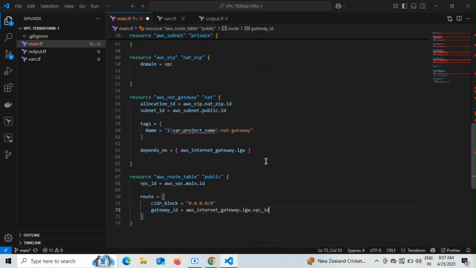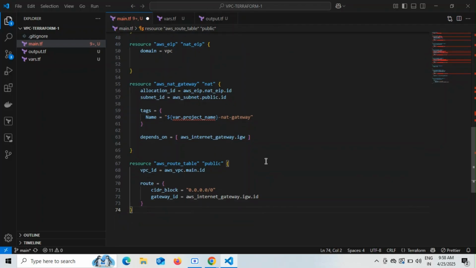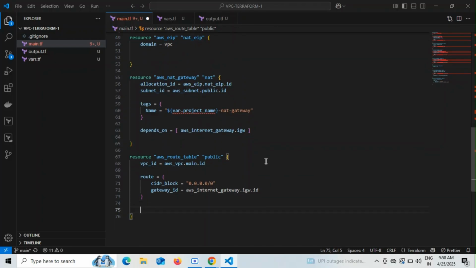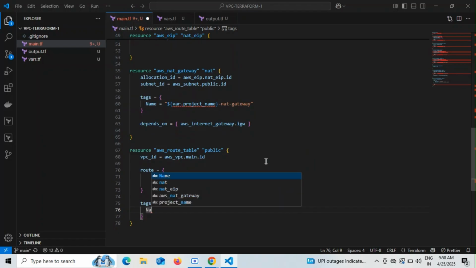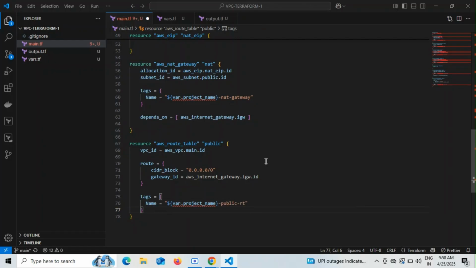As we have created a route table, again we will be giving tags. We will be mentioning tags. The same tag gives the name to this route table. So name of the project, and again public route table. So we will be giving var.project-name igw, public route table, public RT.